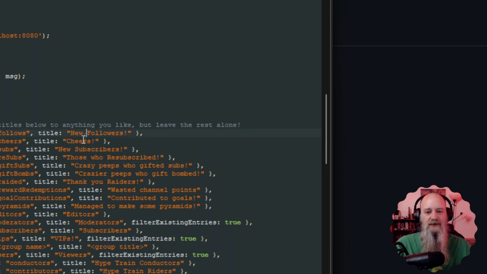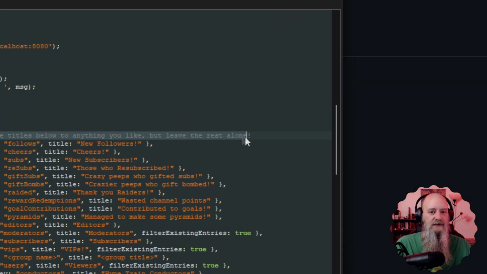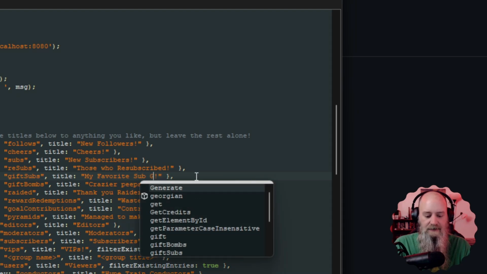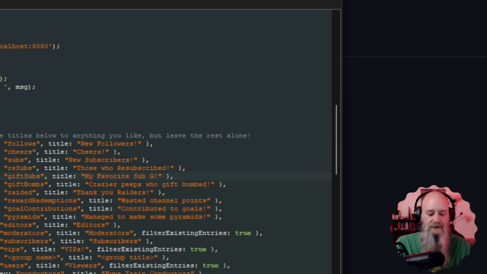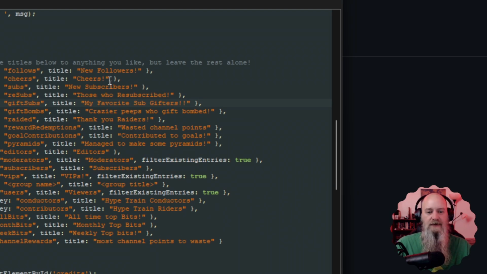Now you can change the titles to anything you like, as it shows up here in the instruction line just above. But make sure you do leave everything else alone. So if you don't want it to say crazy peeps who gifted subs, you can say my favorite sub gifters. I don't know, say whatever you want. So you can change the title and then that's what will show up. Now, if you don't want to change them, you don't have to. You can leave them all alone. But this is what you're looking at to change those headings and what they actually say if you want to.